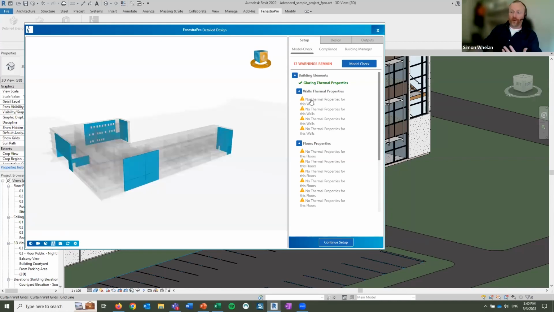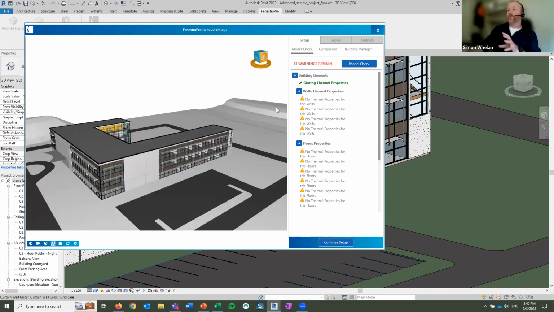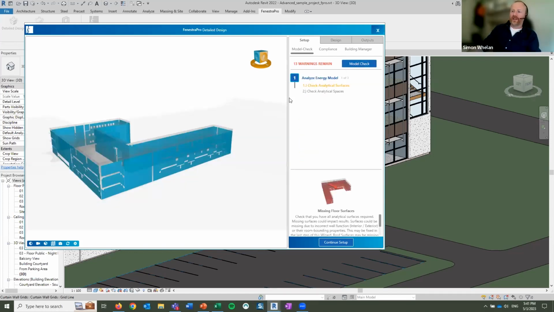There's still some warnings remaining. Lots of walls with no thermal performances, right? All of these walls, and there's a little parapet there, we probably disregard that. Lots of floors with no thermal performances. And again, we're going to get through that very, very quickly, and I'll show you that in a second. We can also start visualizing some of these issues.